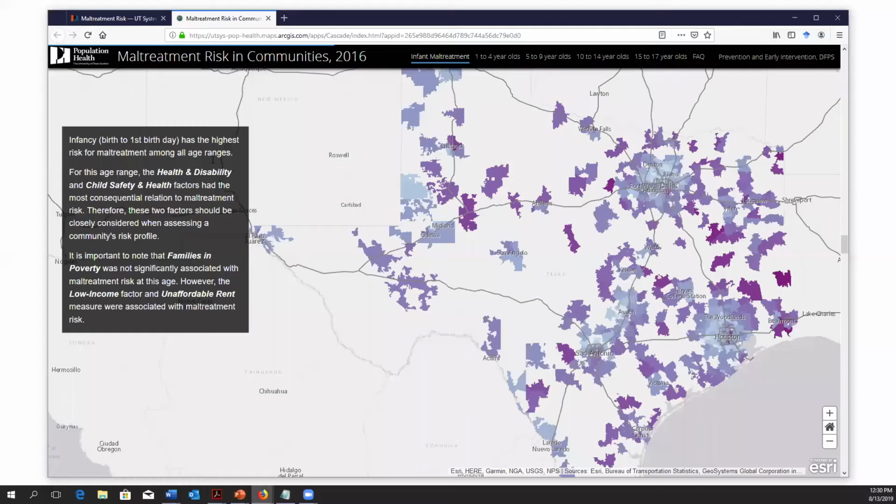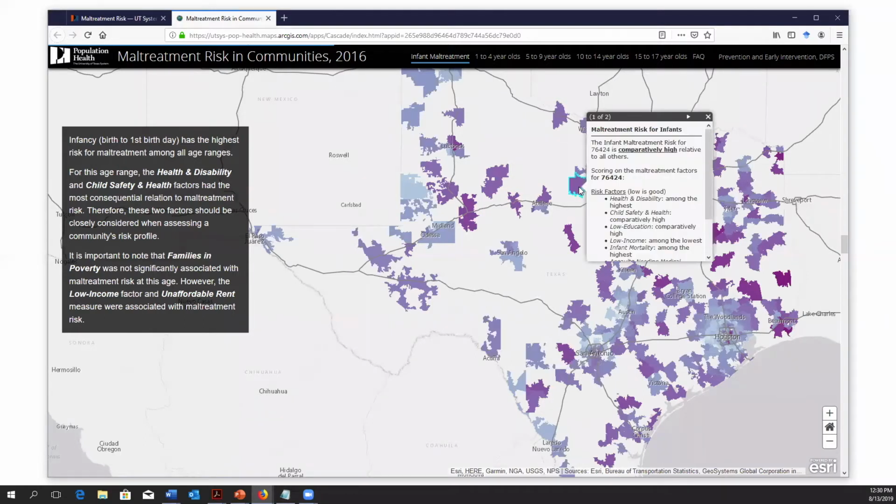So when you click on a particular map or a zip code within our map, you'll see this profile coming up. And this profile has no data in it. It's only words. It has no numbers. It has data, but it has no numbers. And it will tell you about what the maltreatment risk is in that community. For example, in this community, it's what we call comparatively high.